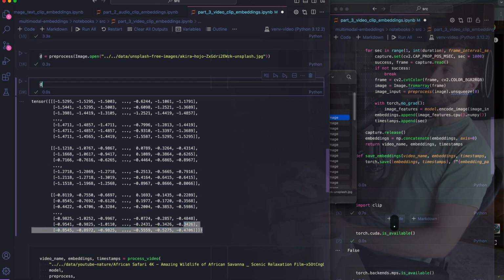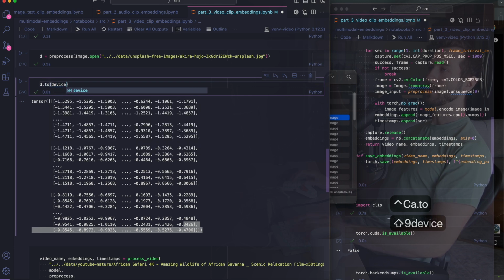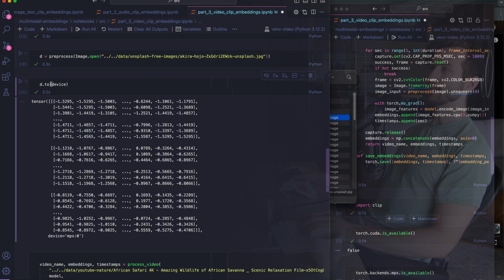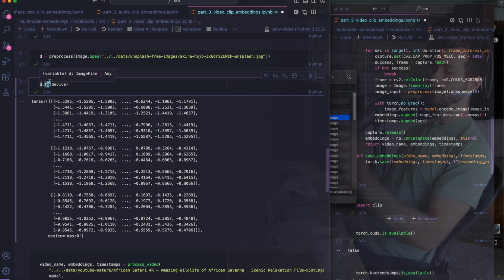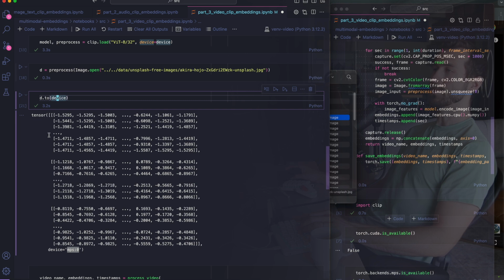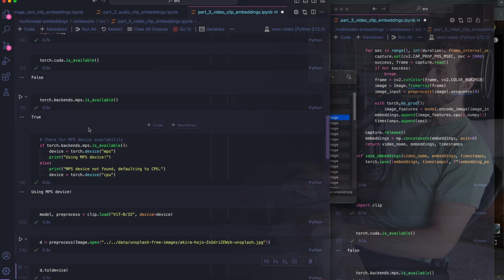So here's how we do that. I can say d.to and then device. Let's see if that works. It's taking a while to write this because it's transferring all of this data from the CPU memory to my GPU storage. And now it's reporting, okay, I'm using this MPS device as defined by my device parameter here. I believe this will fix our problem, the error that we were getting.